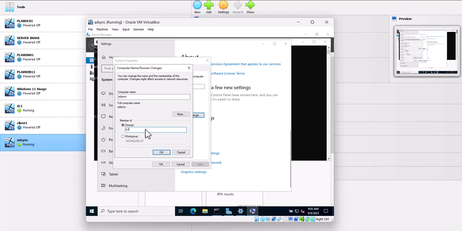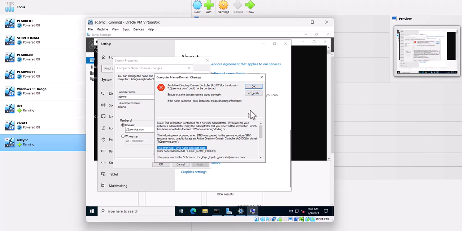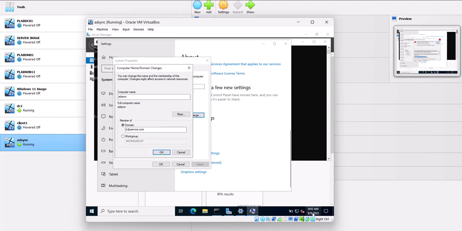So let me show you B2P service. This is the domain that we have created, a new Active Directory. So first make sure your names are correct. That's the biggest one. B2pservice.com. So if I do B2P service, immediately it's saying that there's a DNS issue right here. Okay, so we need to fix this. How do you fix it in a very lavish way?